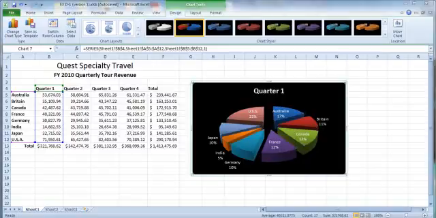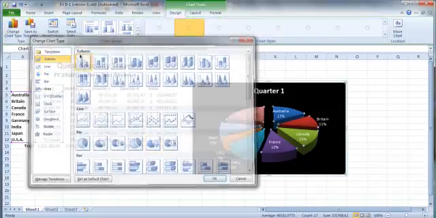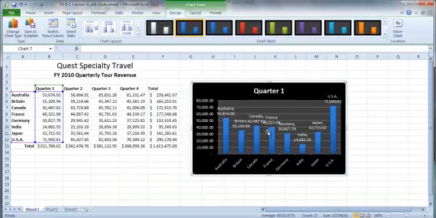Okay, so let's change it back to a bar graph and just show you a few things. So I'm going to change the chart type and change it back to a bar. And just double click that, and of course it's manipulated because of the different things I changed in the layout.